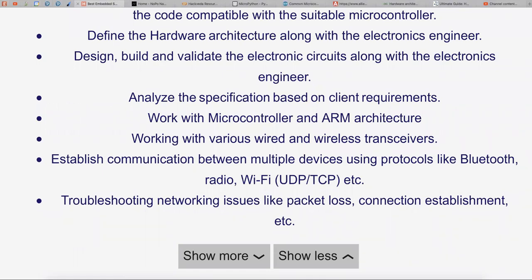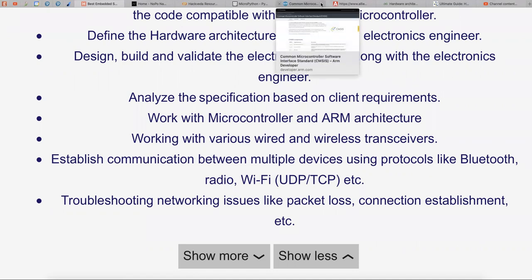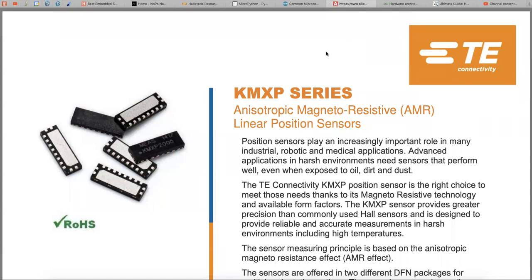In order to become an embedded software engineer, you also need to understand how to define the hardware architecture. You also need to understand how to design, build, and validate the electronic circuits. In order to do that, and learn how to read the data sheets, you can reach out to various positional sensor websites, and one such which we are using in our course is anisotropic magnetoresistive AMR linear position sensors. Linear position sensors play an increasingly important role in many industrial, robotic, and medical applications. Advanced applications in harsh environments need sensors that perform well even when exposed to oil, dirt, and dust. So we make use of these position sensors from the KMXP series.